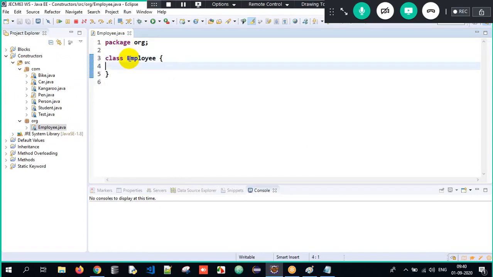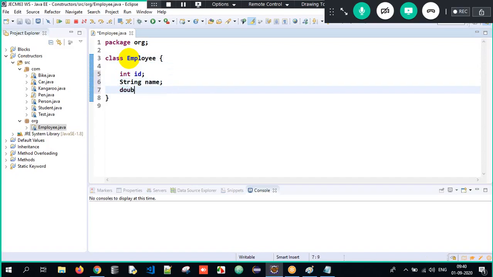Done. So now imagine each and every employee will have an ID, each and every employee will have a name, correct, and each and every employee will have a salary. So what is happening over here? I have a class called employee. Every employee will have three attributes. It will have many, but I'm just considering three, that is ID, name, and salary, and I want to initialize it with the help of a constructor.